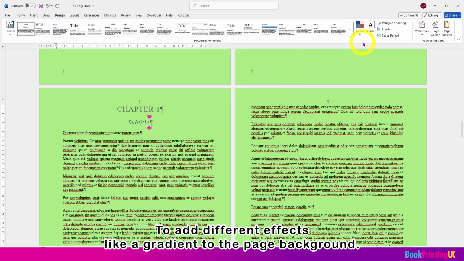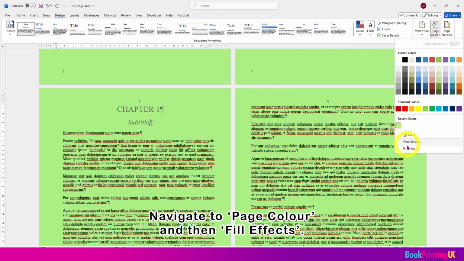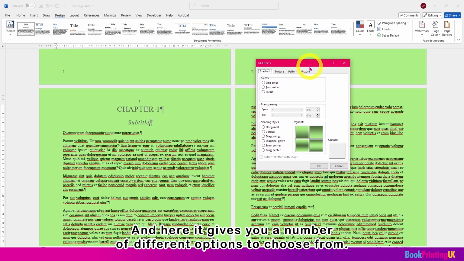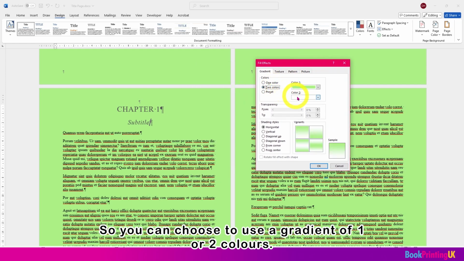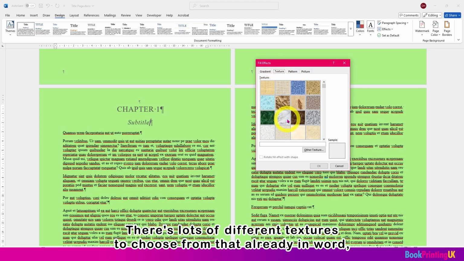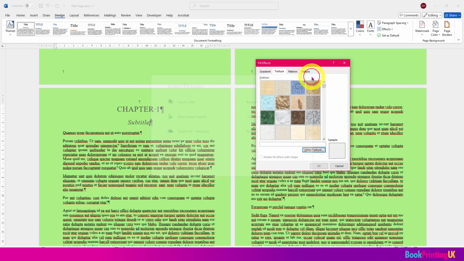To add different effects like a gradient to the page background, navigate to Page Color and then Fill Effects, and here it gives you a number of different options to choose from. So you can choose to use a gradient of 1 or 2 colors. You can choose what direction you'd like the gradient to be. There's lots of different textures to choose from that are already in Word, or you can choose other textures and then navigate to a picture of your choice.